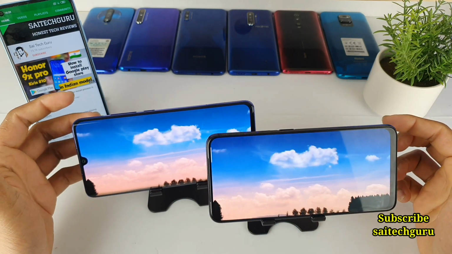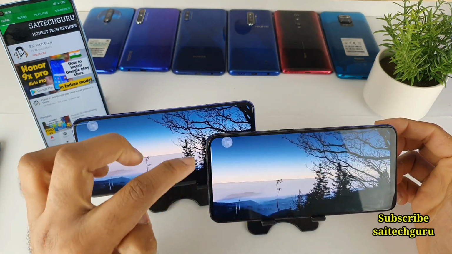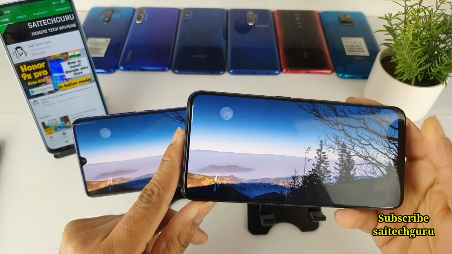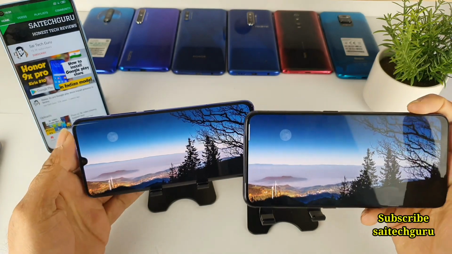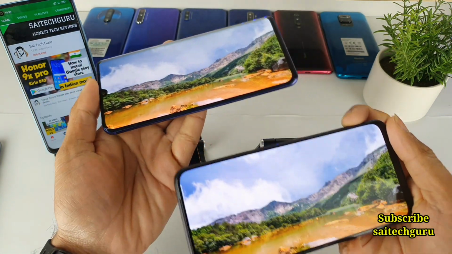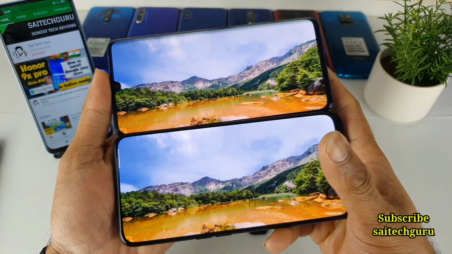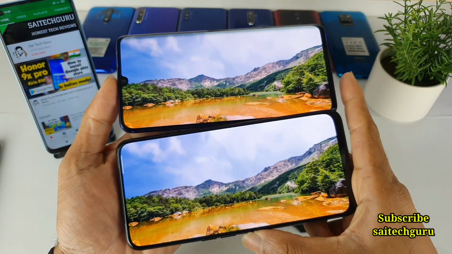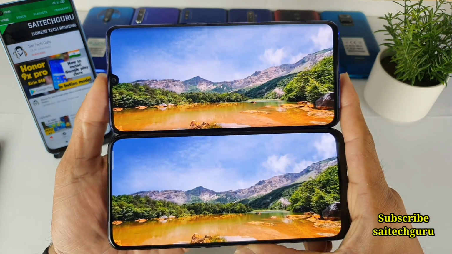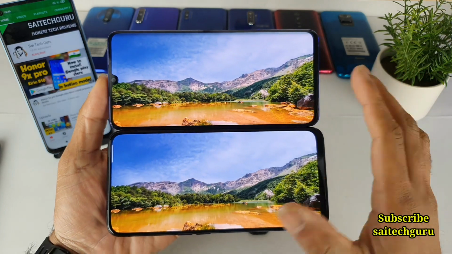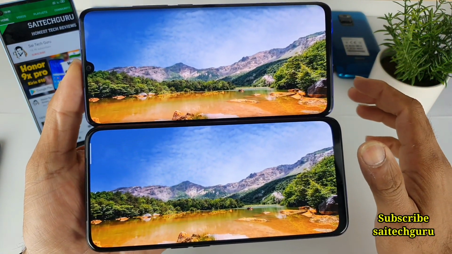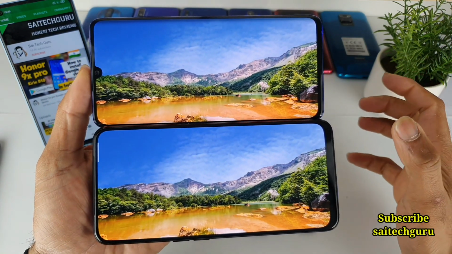As I said, the Realme X looks pretty good for watching full screen videos, because you do not get any punch hole or notch cutouts. But on the Mi Note 10 Lite, you get these curved edges, which is another advantage. So both have advantages and disadvantages. In terms of display quality, both phones are pretty good, and the color saturation levels are very good on both. There is not much difference between them.